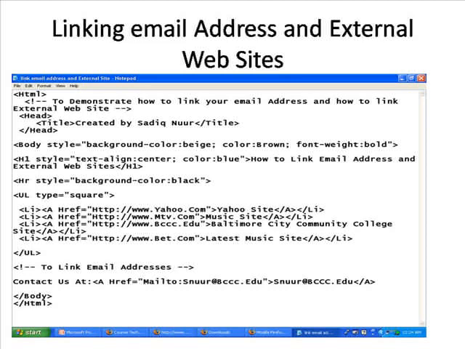Then list item ahref equal double quotation http colon double slash www.bcc.edu, then your message Baltimore City Community College site, and then close with the /a, and then you have to close your list item. And then my last link is list item ahref equal http colon double slash www.bat.com quotation close, and then the greater sign, then your message latest music site, then close the /a.